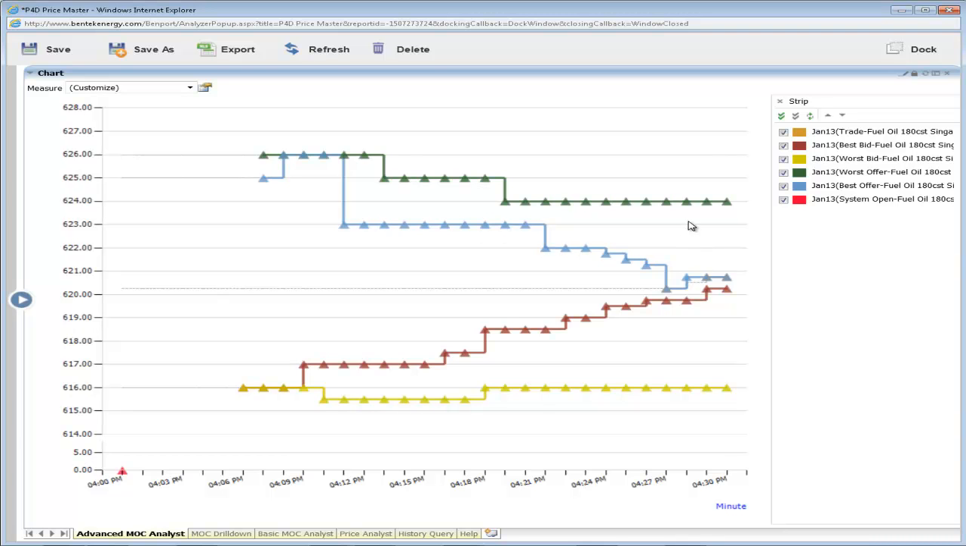You can see the depth of the offers by looking at the distance between those two lines. And then conversely, coming up from the bottom, these are your best bids, and these are your worst bids along the bottom. So you can see the depth of the bids as well.